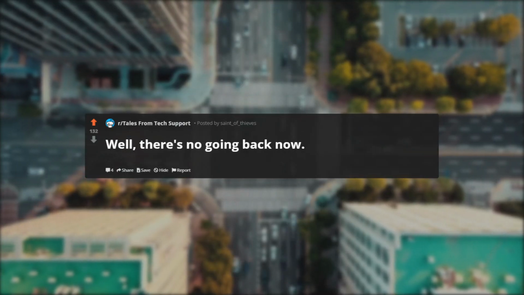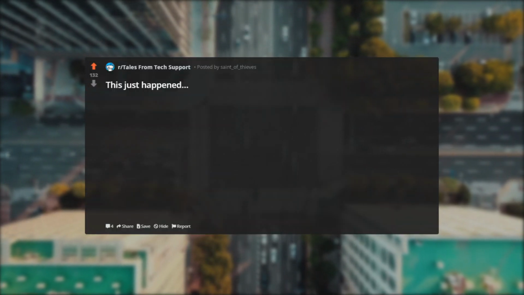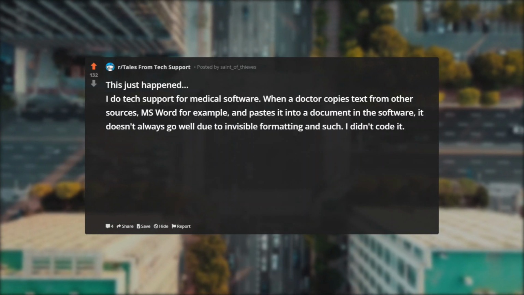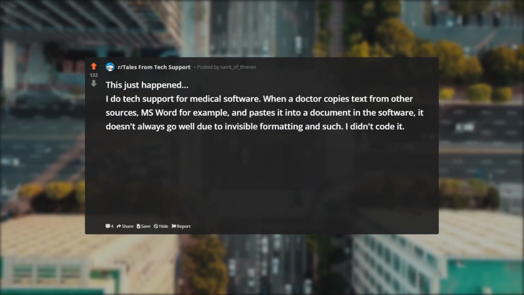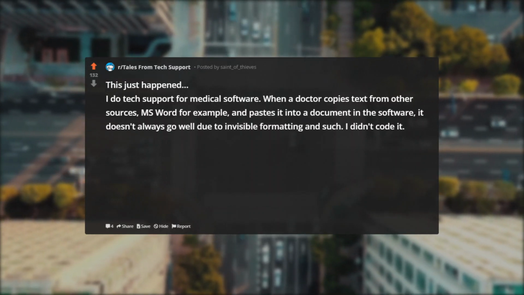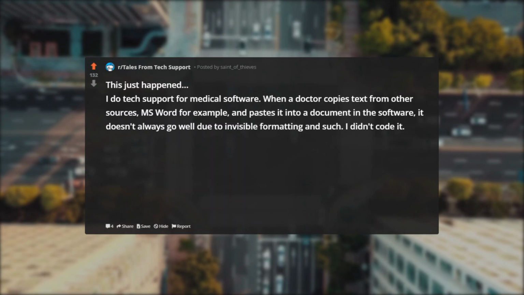Well, there's no going back now. This just happened. I do tech support for medical software. When a doctor copies text from other sources, MS Word for example, and pastes it into a document in the software, it doesn't always go well due to invisible formatting and such.